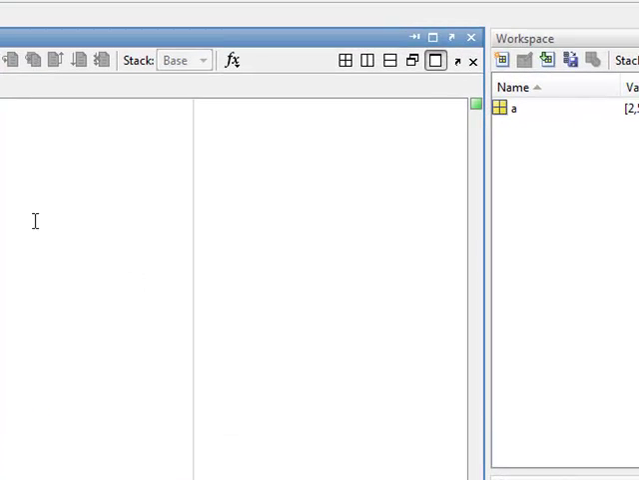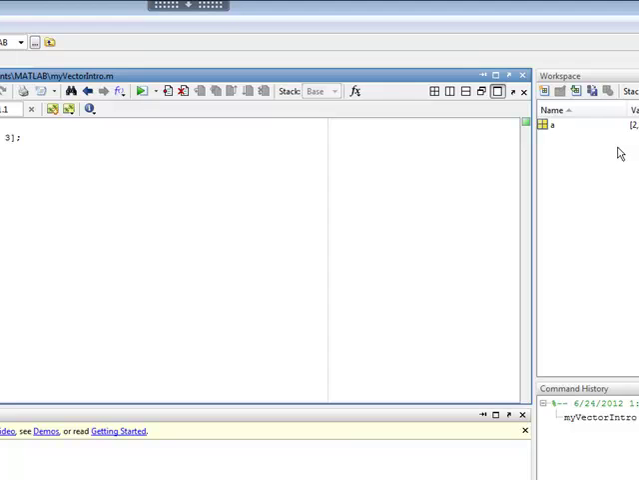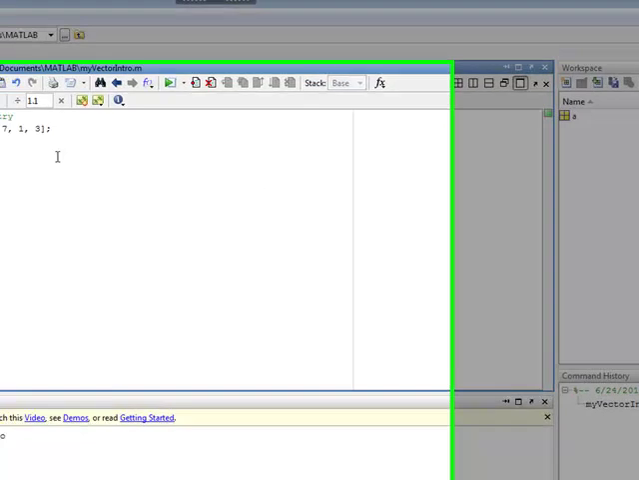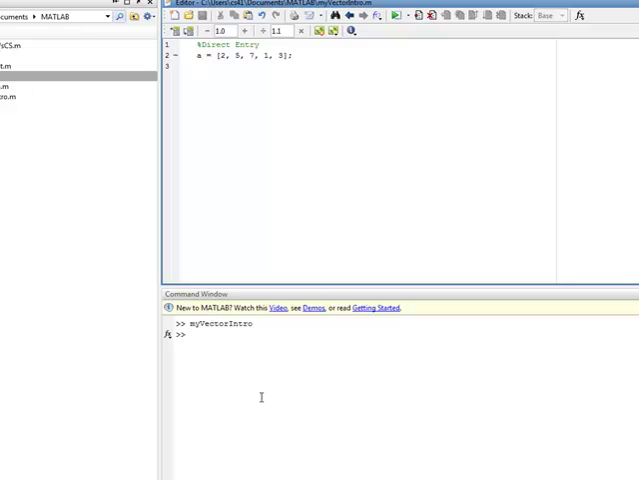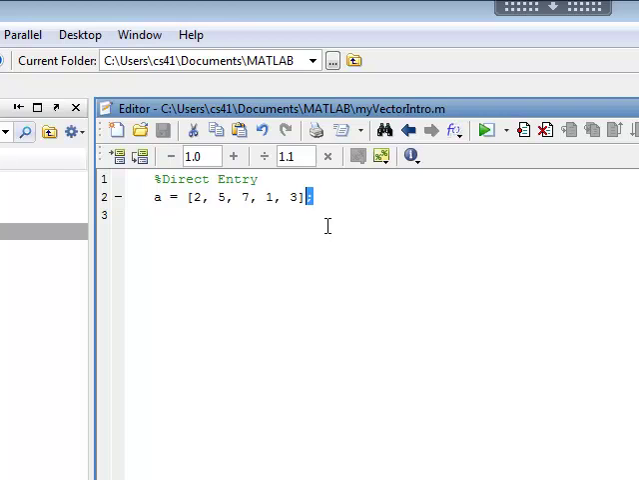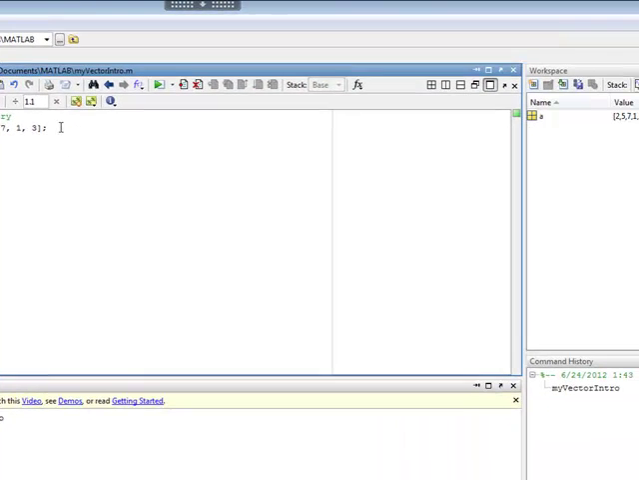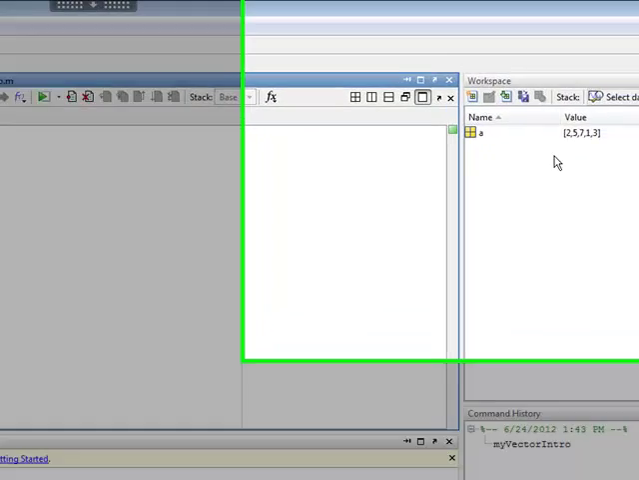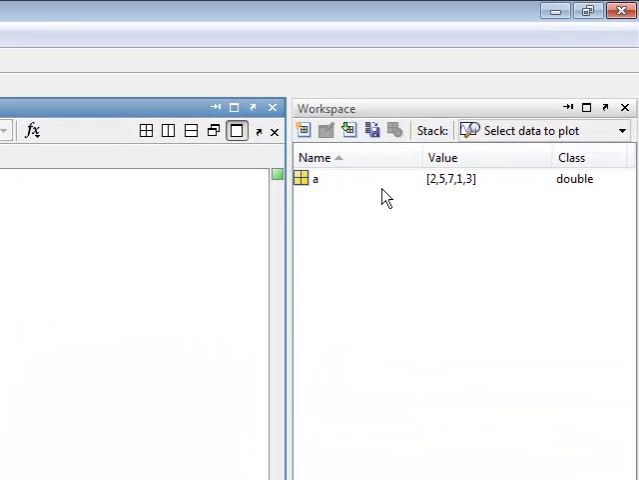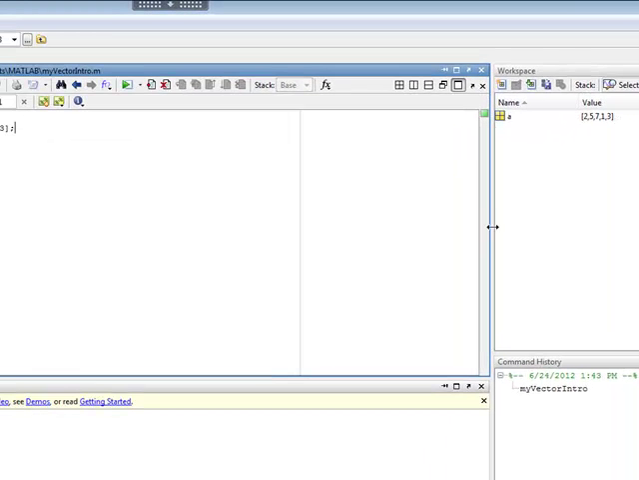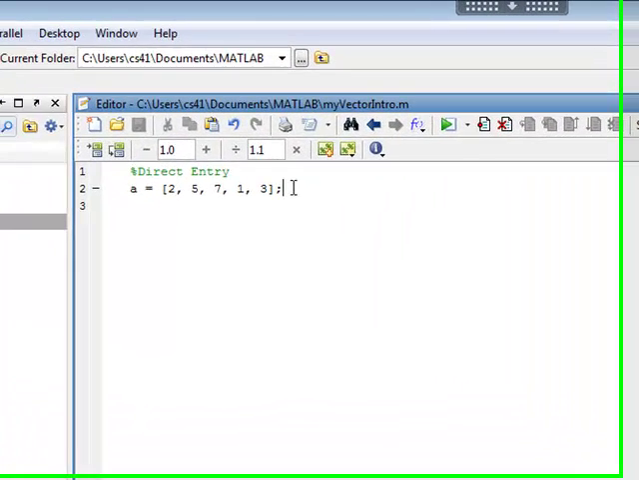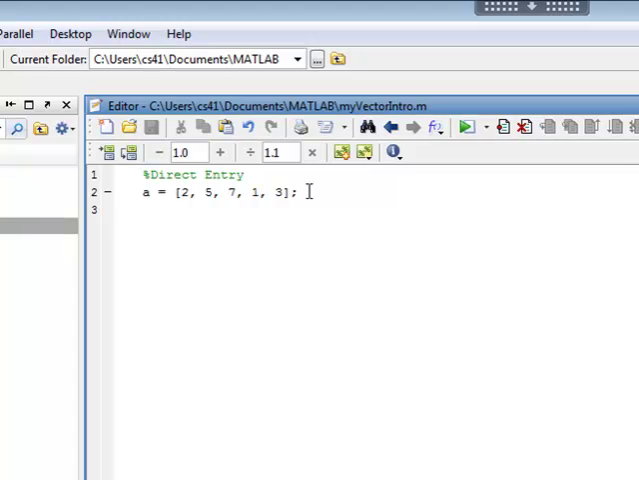Okay. Then I want you to notice over here in the workspace, it ran it. I had a semicolon here, so it did not show up down here. That vector did not show up down here in the command window because this semicolon suppressed it from doing so. But it did show up here in the workspace because we have variable A now, and it's assigned this value, and the value is a vector, and it's of type double. So it tells you that it is of class double, so there are numbers in there. So that's the simple way that you can direct entry a vector.